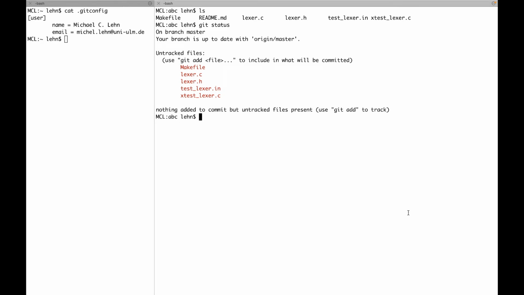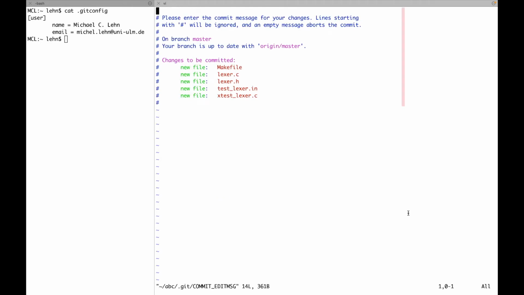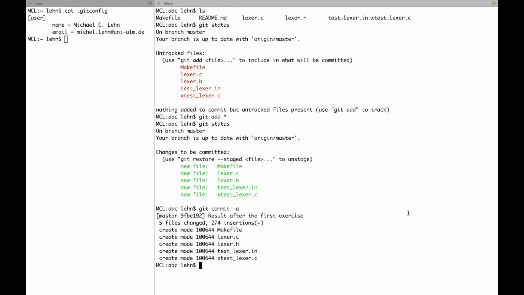and then I check again with git status what is untracked, what has some modifications. So far, everything interesting is untracked, so I just use add together with this wildcard. Git status tells me that I have new interesting files that I want to commit. So I commit all of them, and then I say this is the result after the first exercise. And then, of course, I also want to push this to the bare repository on Theon.